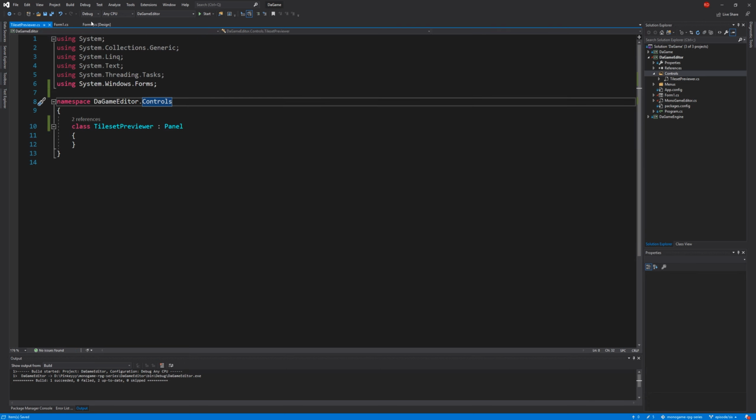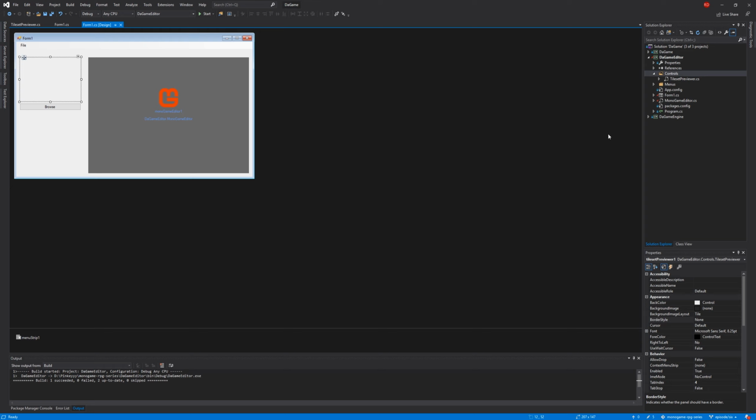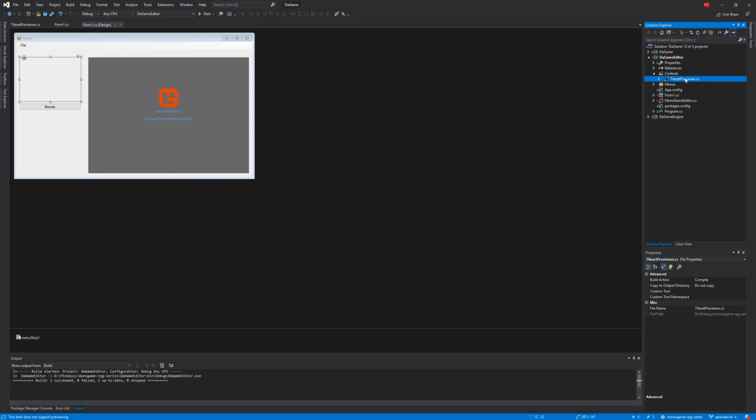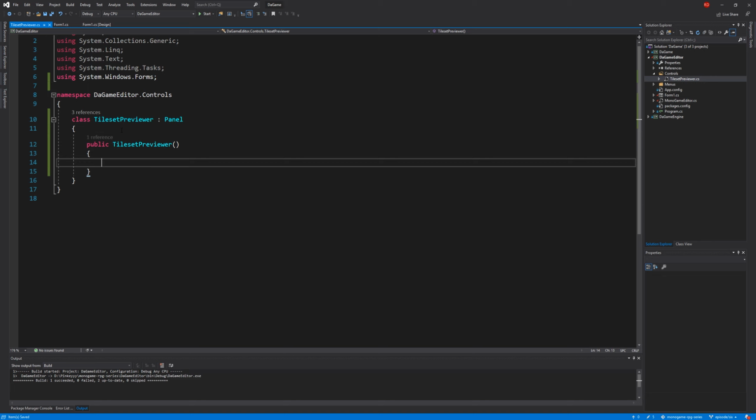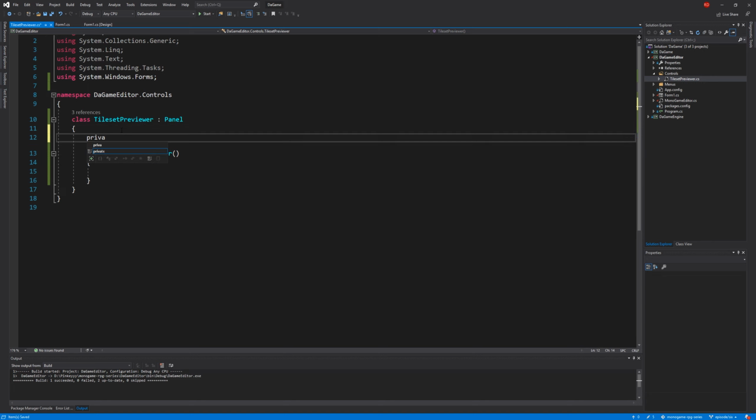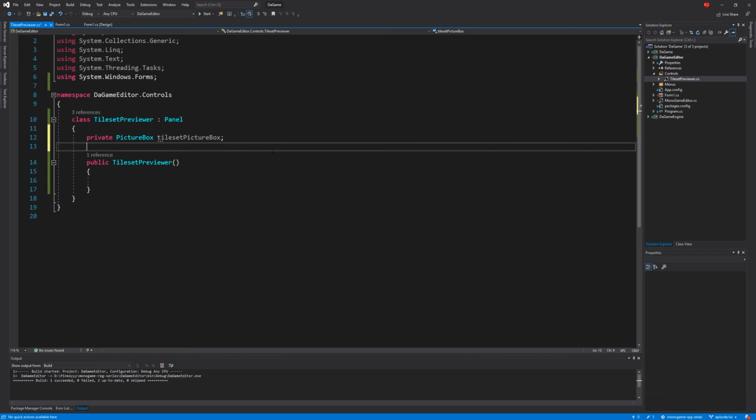Okay, so how do we get that same behavior in our custom control? Well, we've got a panel, but not a picture box, so we need to add the picture box. Let's go back to our previewer code. In here, we're going to add the constructor. So we'll have a public Tileset Previewer in here. And then we're also going to, in here, also have a picture box. Might need the namespace. No, we don't. And this is going to be our Tileset Picture Box. I just realised I named them inversely compared to previously, but this is a variable, so it's fine.